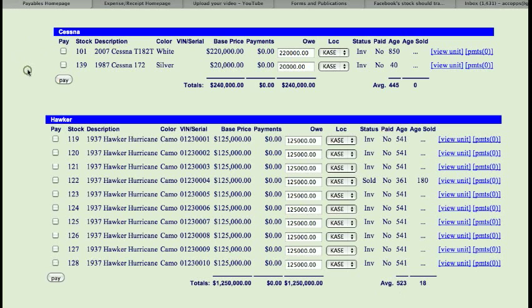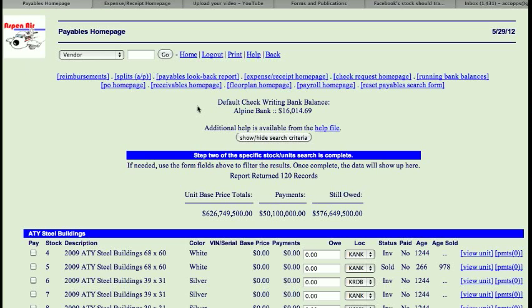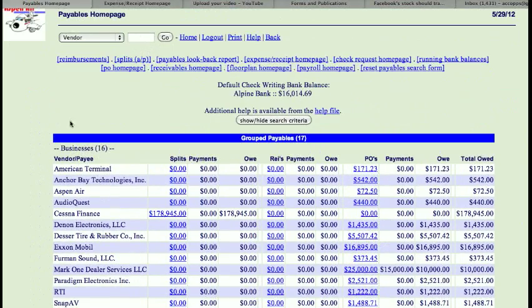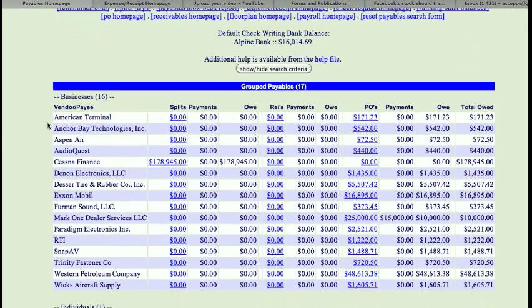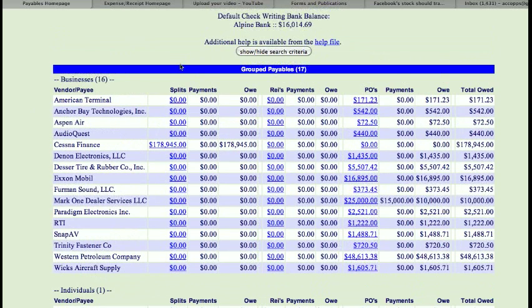And if I go back up to the top of this page, there's a link back to my Payables homepage. So I can go back to that page. And once I'm back on the Payables homepage here, I have again the different businesses that are owed, and you can group these together as well if you wish. You can actually make a payment on a split and a PO at the same time, and that'll be covered in another tutorial as well.